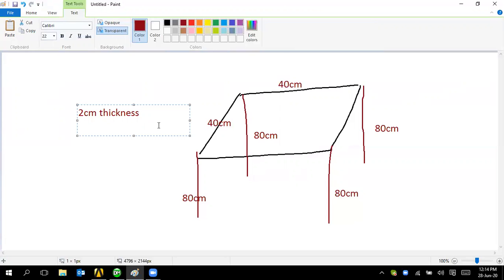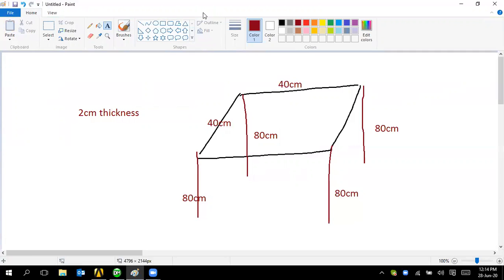And the leg cross section. The leg cross section is supposed to be defined. So the cross section means that here you are going to put a cross section, right? Here you are going to put a cross section, right? Here you are going to put a cross section, correct?